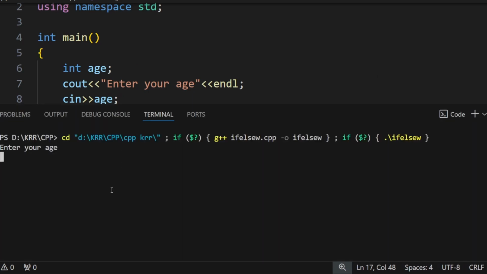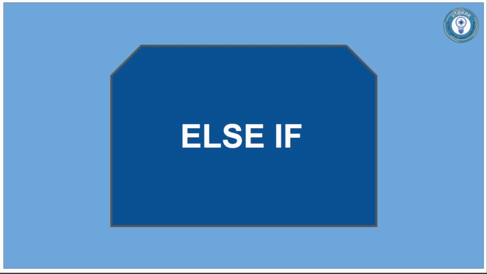So let me enter the age as 23. It says you are eligible. Now I enter the age as 12. It says you are not eligible to vote.